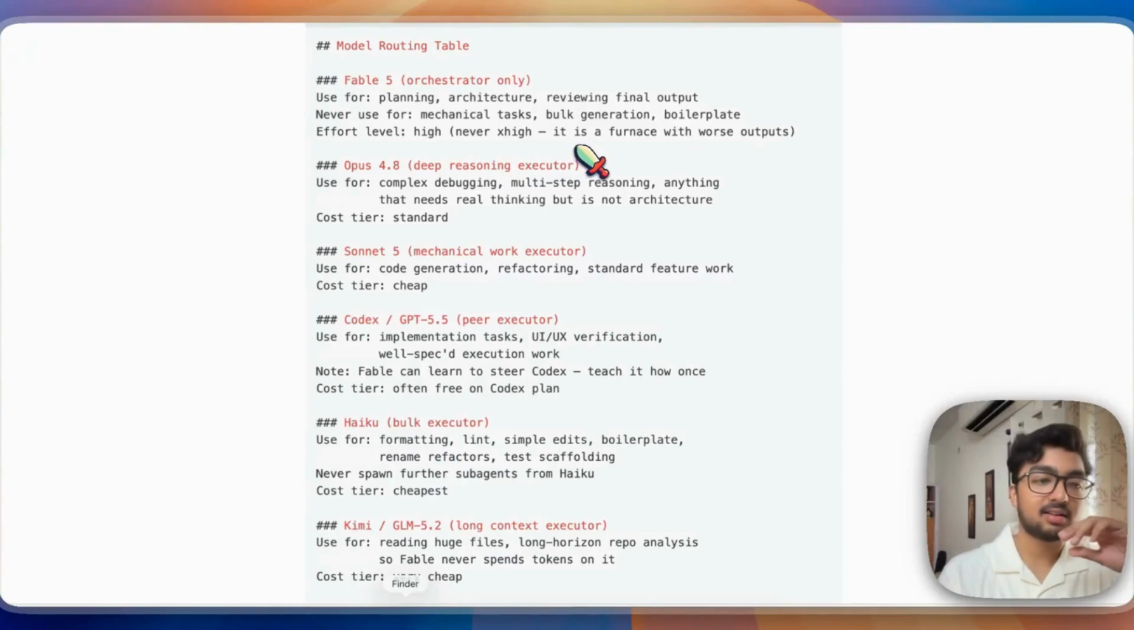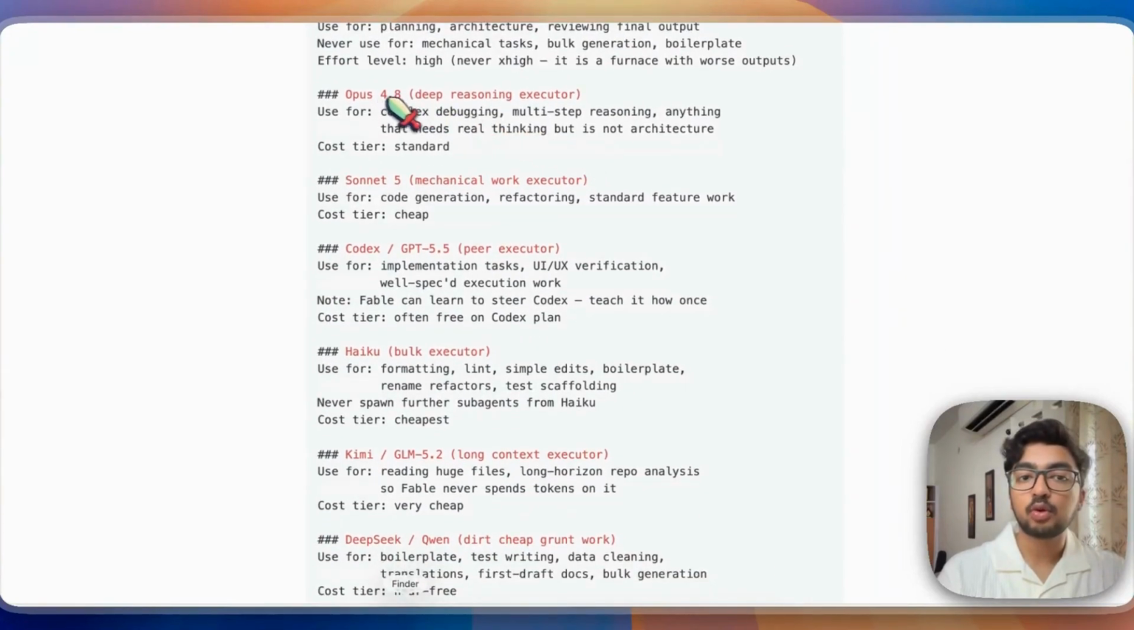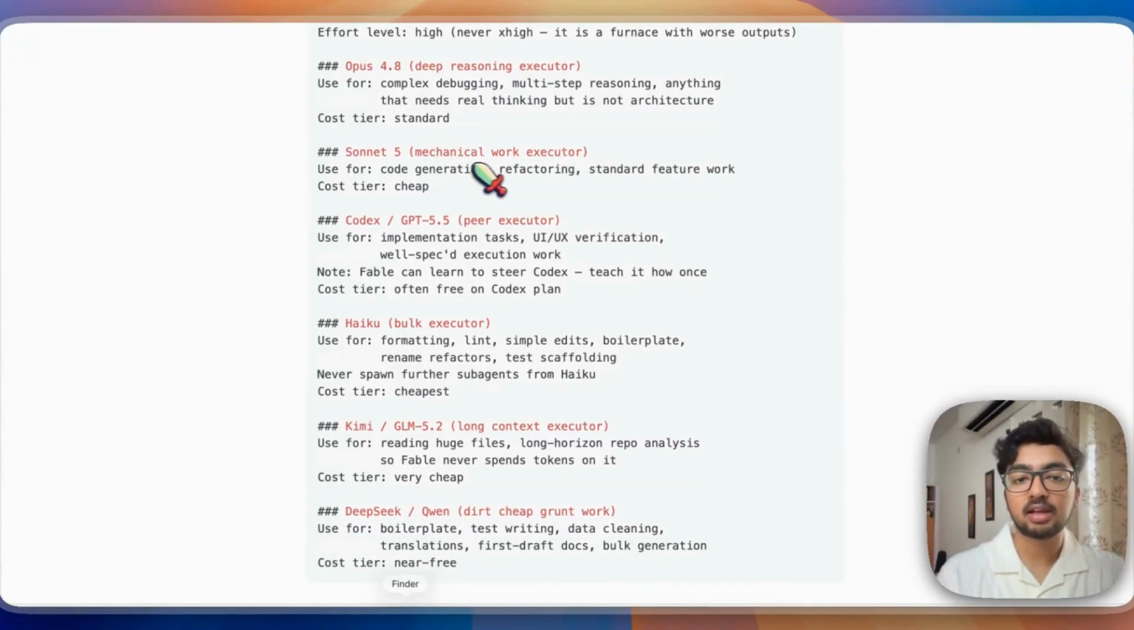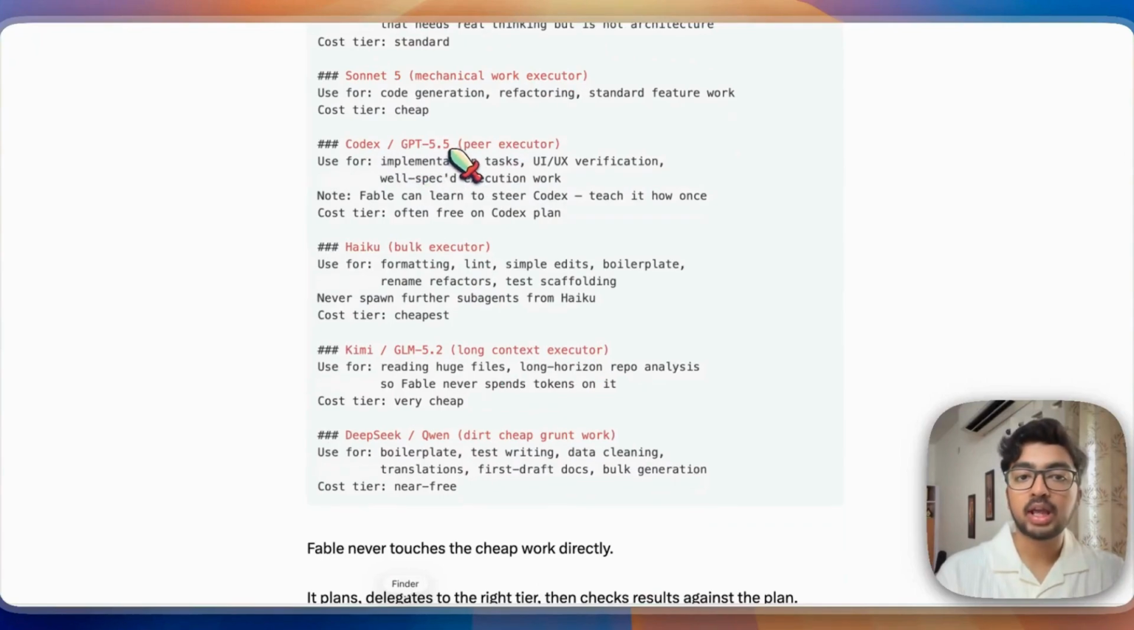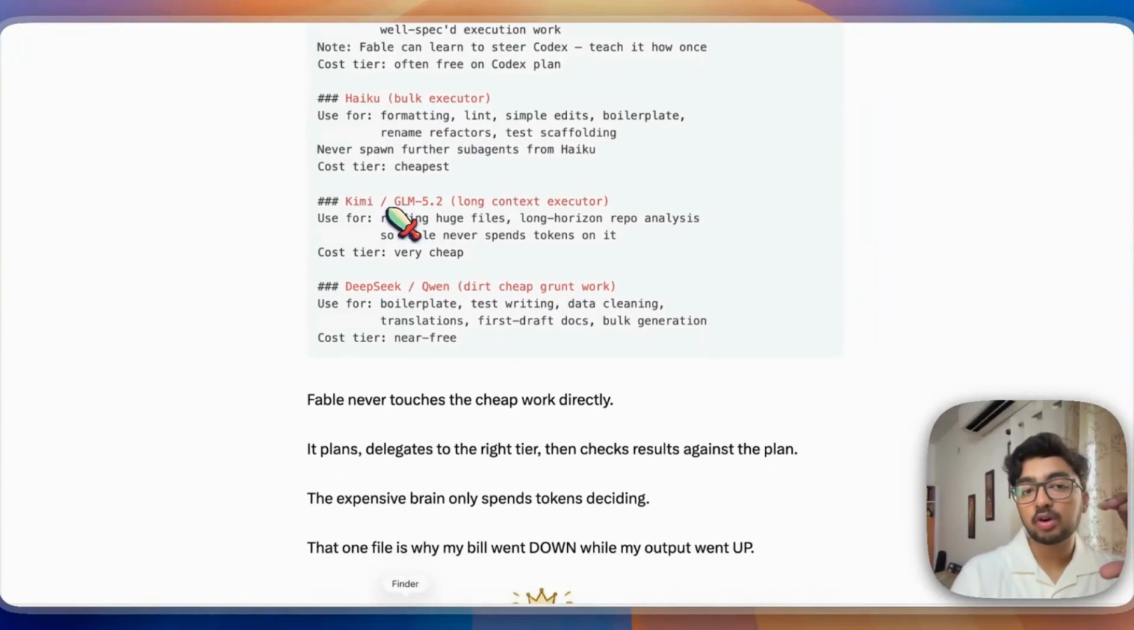High is something that most people use it on. X high is like burning lot of tokens, and X high and max are basically too much for the task that you're trying to achieve, right? Then you have Opus 4.8 for deep reasoning executors, Sonnet 5 for mechanical work executor, Codex GPT 5.5 for peer executions, right? Haiku for bulk executor.